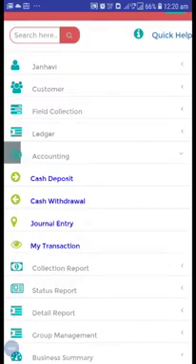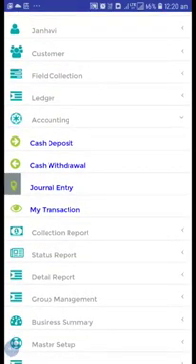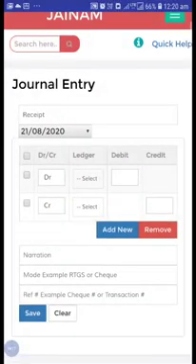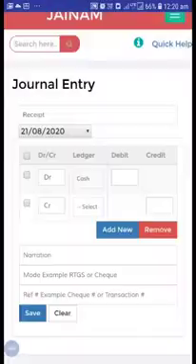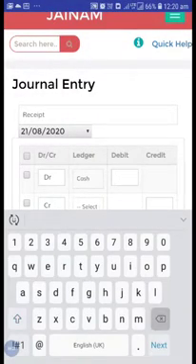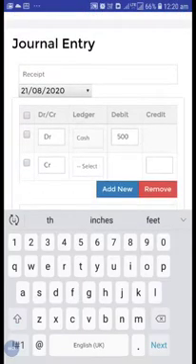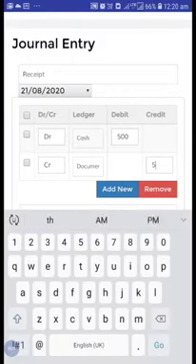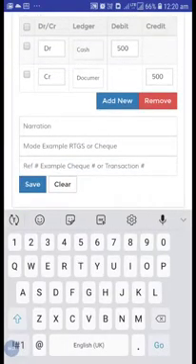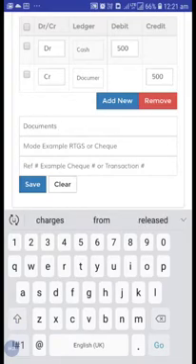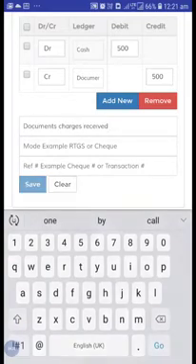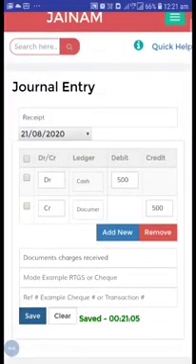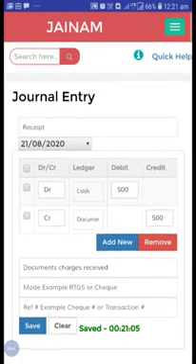After that go to the journal entry. Here you can create the journal. Let's suppose you take a receipt and you have received cash, for example 500, for the document charges. The narration you can write down is document charges received 500. So we have received cash, we did this journal entry and we made the receipt.